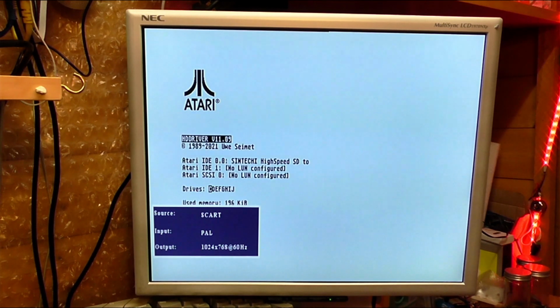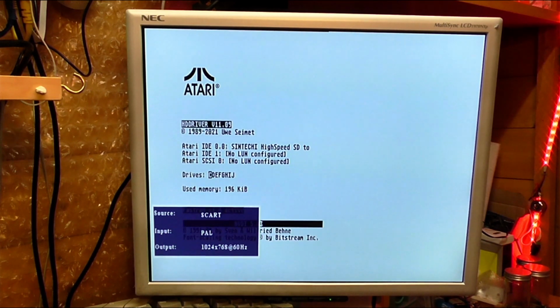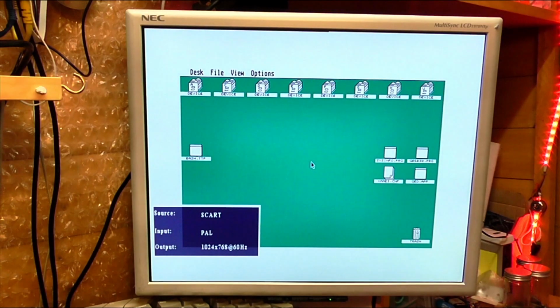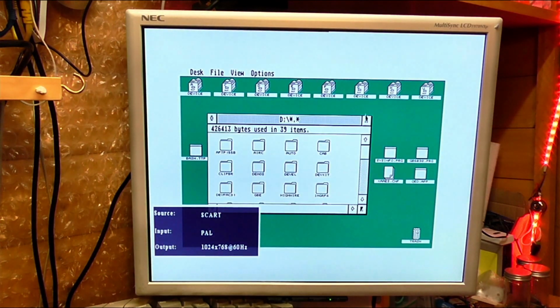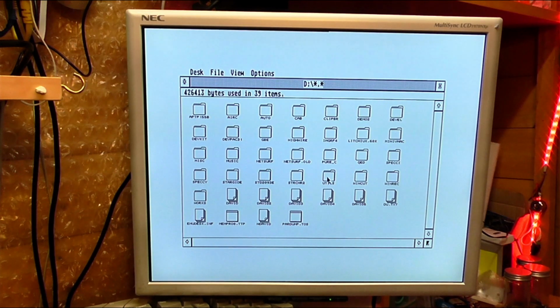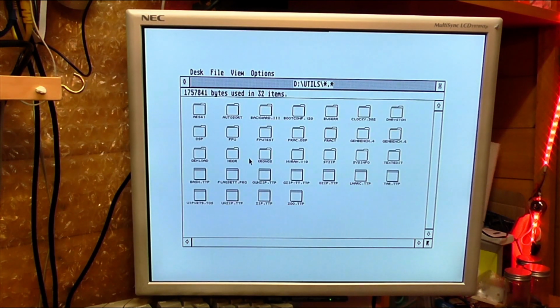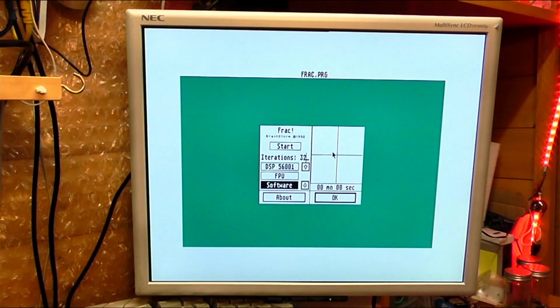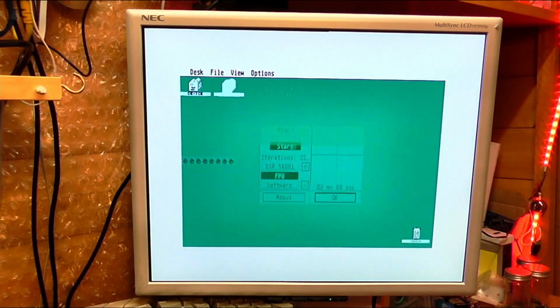Now we'll just try a simple test first of all with the fractal rendering program. So somewhere in here we've got fractal.dsp, there it is. If we've detected the FPU, this should show it up. Okay, so it's been detected. Now does it work? No.